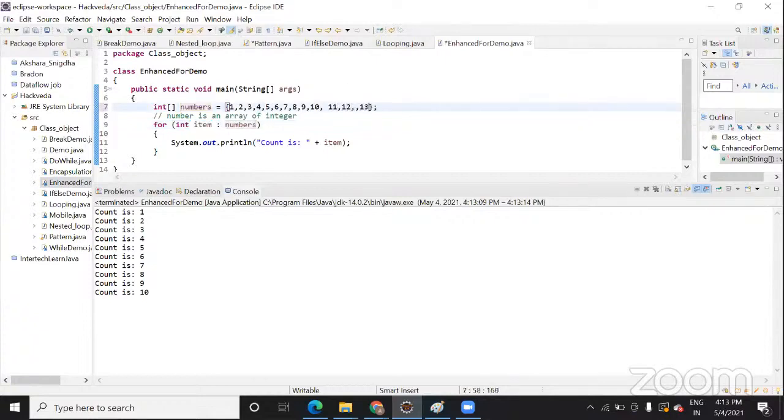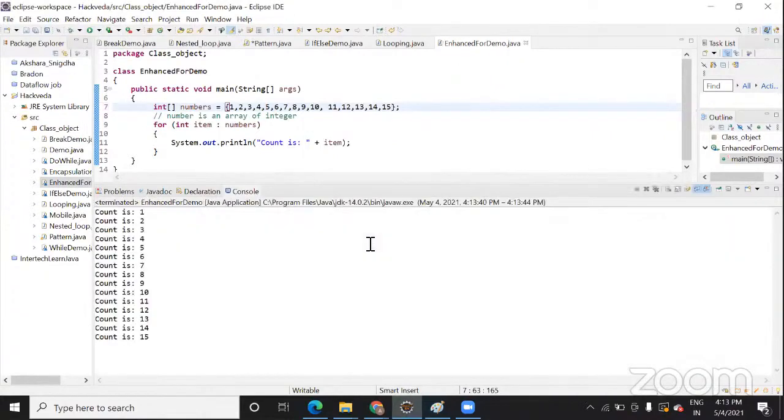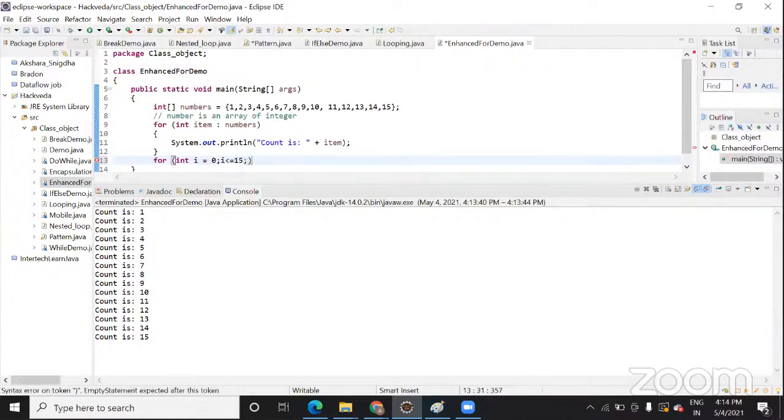14, 15. So how many times will it run? 15 times. Correct. So this is another way. And earlier people were using for i equal to 0. That is also a way of declaring it. i equal to 0, i less than 15, because it will start from 0, i plus plus. Good.